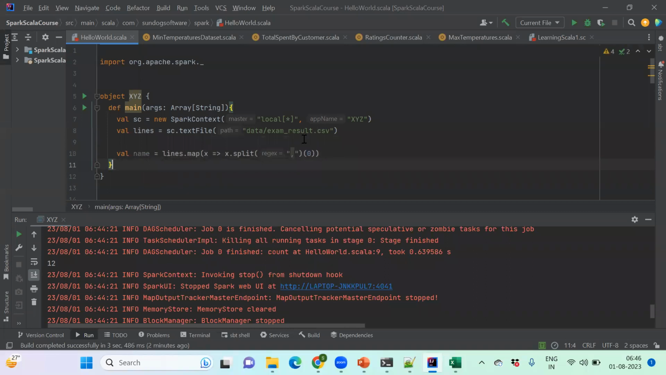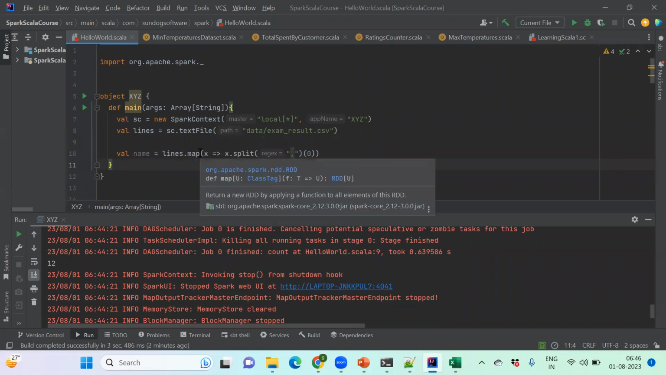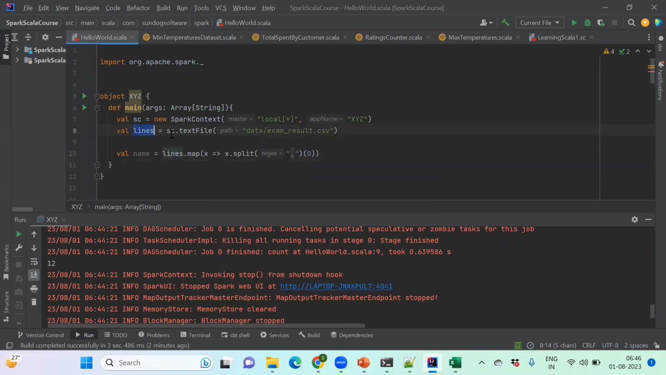So we can create one new array called val name. We are doing a map operation over here. Map is a transformation operation, so on top of these lines, we are creating this map operation. Map x, where I'm splitting the x. While using map operation, we need to use this kind of syntax: equal, then this greater than sign. Okay, x, such that each line should be split with the delimiter comma.